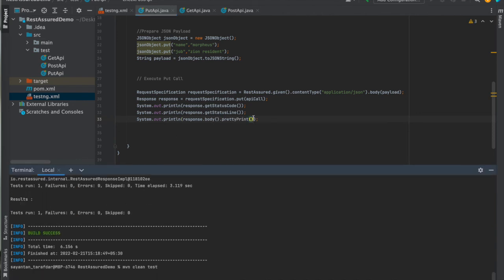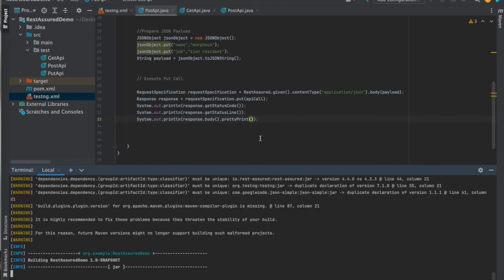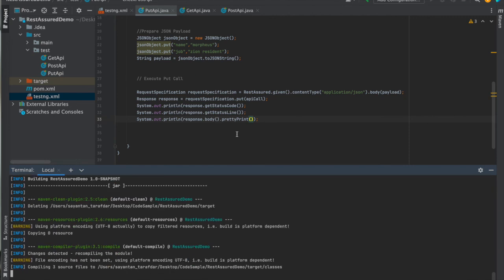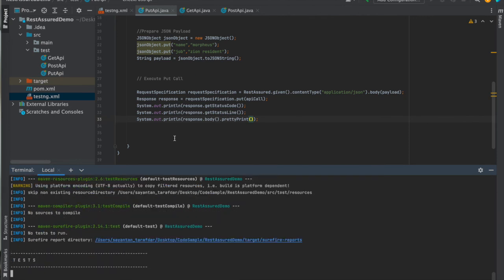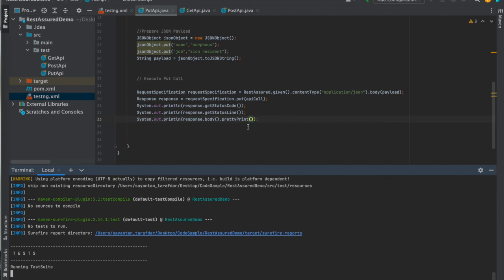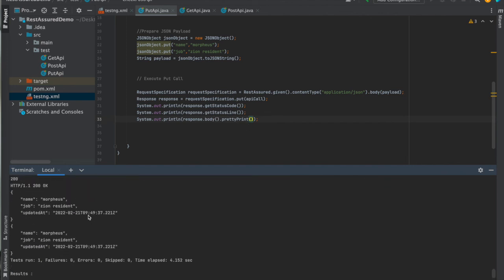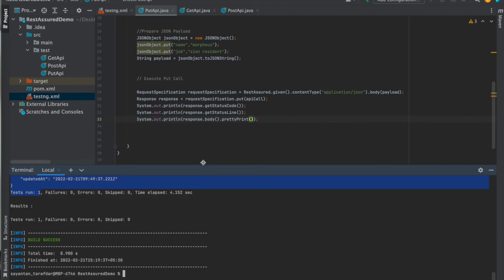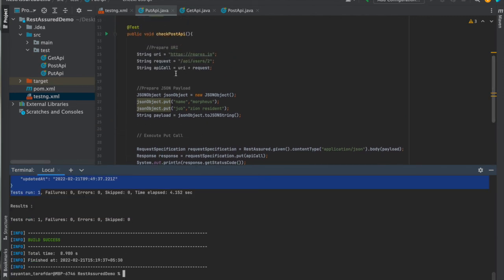Initially I didn't tell you about the pretty print part, so that I wanted you to check whether the object is coming properly or not. If it is coming, then we will check what is inside it. Okay, now this is working fine. We have this data, and proper data we are getting. So that is how we call a put method.